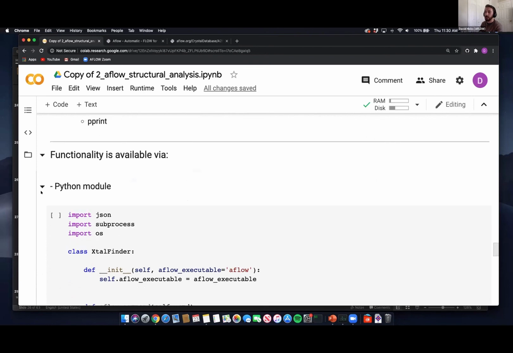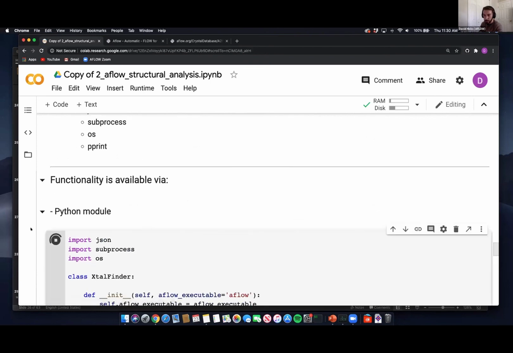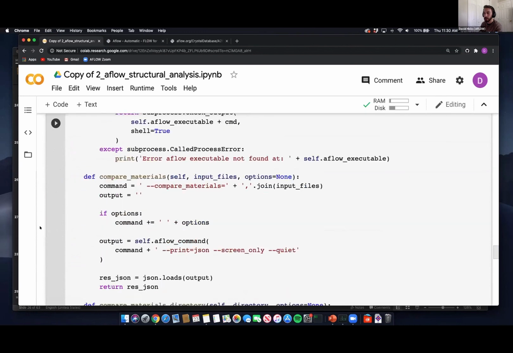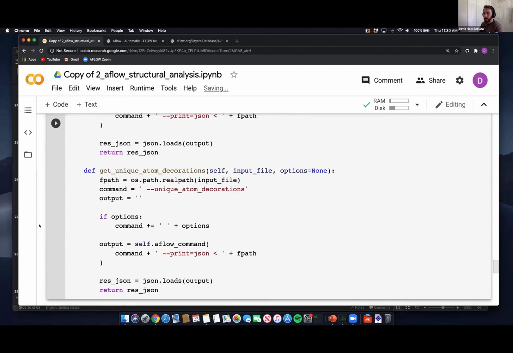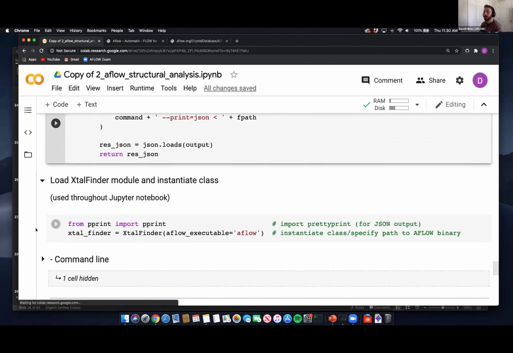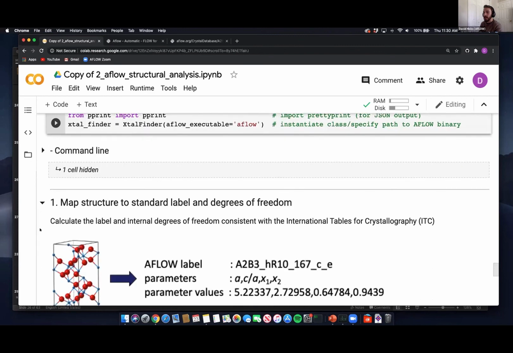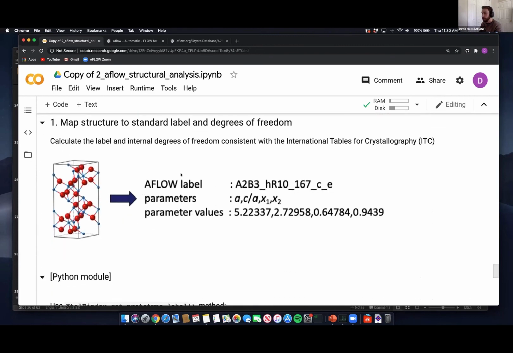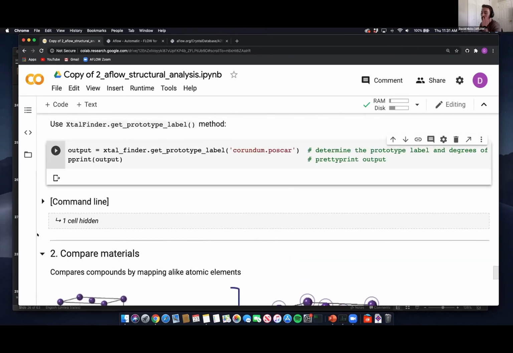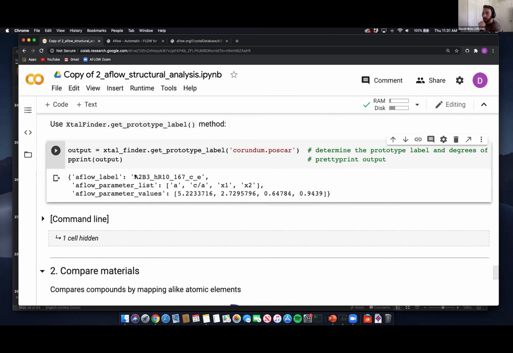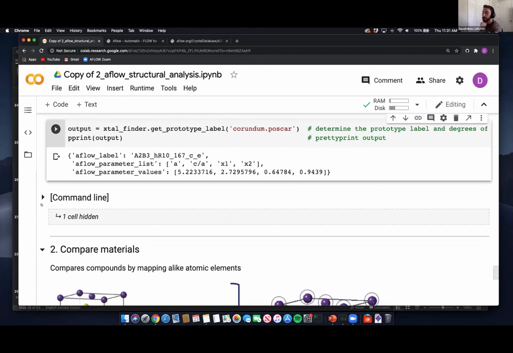Okay, so again, we're loading this Python module, back to Python. There's quite a bit of information here. You can look at this later on. And then you load the class. If you want to convert a structure to this label designation, you use the get prototype label method and you input the structure here, the corundum structure, and it provides the AFLOW label, parameter list, and parameter values. So we've cast it into this structure.